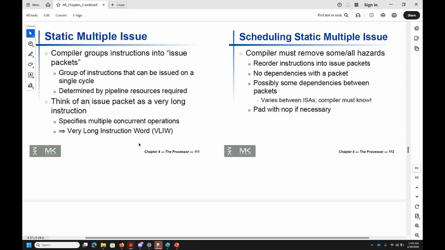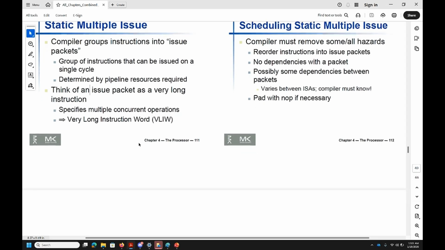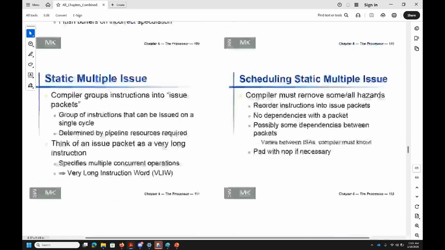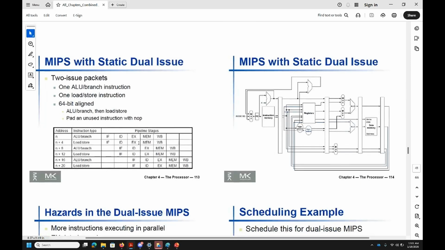So VLIW is something that exemplifies the CISC architecture, the complex instruction set architecture, where you have multiple very long instructions combined together. The main problem with scheduling static multiple issue is that your compiler has to remove some or all of the hazards. It has to reorder the instructions into issue packets. It has to remove dependencies, and the compiler has to deal with all of the backends. And this is one of the reasons that writing the backend is so hard. You have to really know the ins and outs of your hardware before doing that.